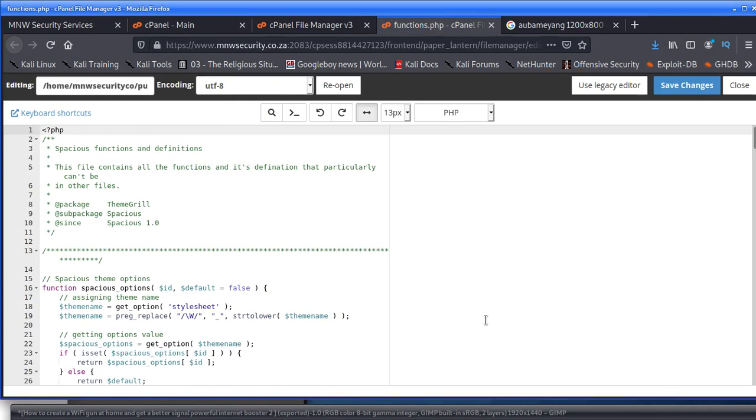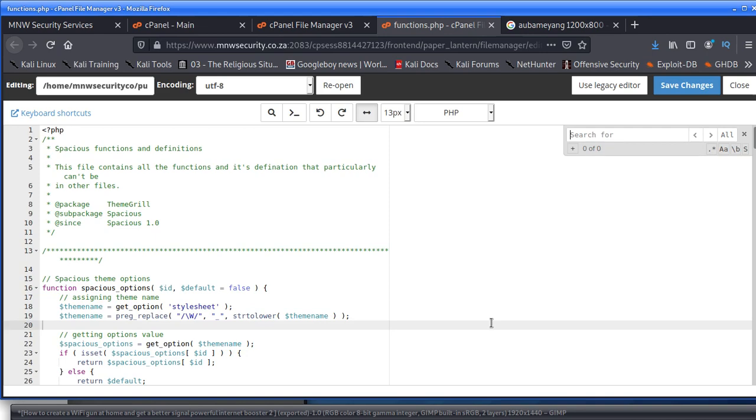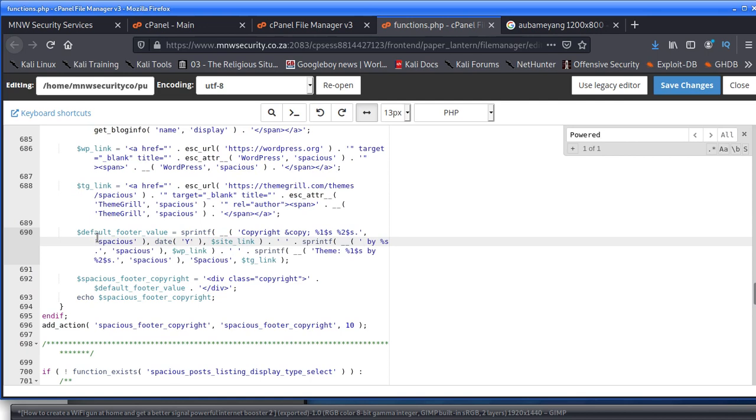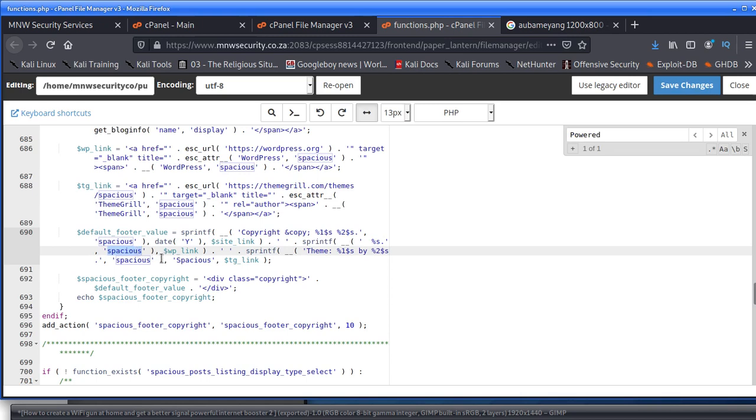Once you edit, there's also functions in the theme, so you can see now they put it in functions. So how do you find it? You can press Control F, and search for "power". We can already see "powered by". You can see this copyright, then whatever, then powered by. We can come there and take out that, and also take out "by", and also take out "Spacious".